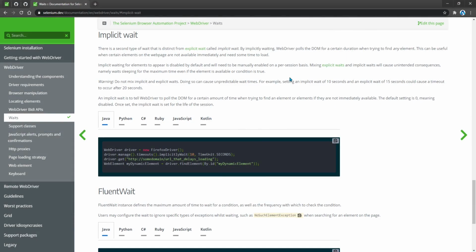Let's see what the official Selenium website has to say about implicit waits. And here it says that the WebDriver will poll the DOM for a certain duration when trying to locate any element in our tests. It also says that this can be useful when certain elements on the page are not available immediately and need some time to load. And here we see that the default value is 0, meaning that this is disabled, and we have to manually enable this in our tests. Once it is enabled, the implicit wait is set for the life of the session.